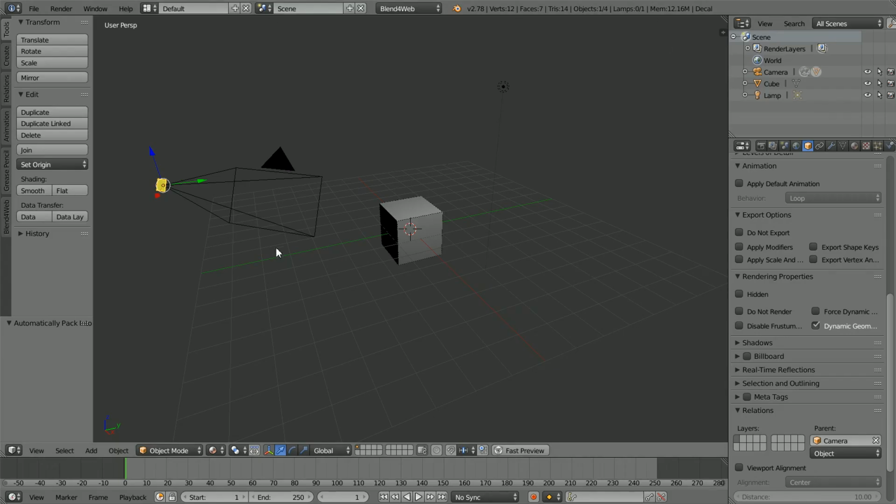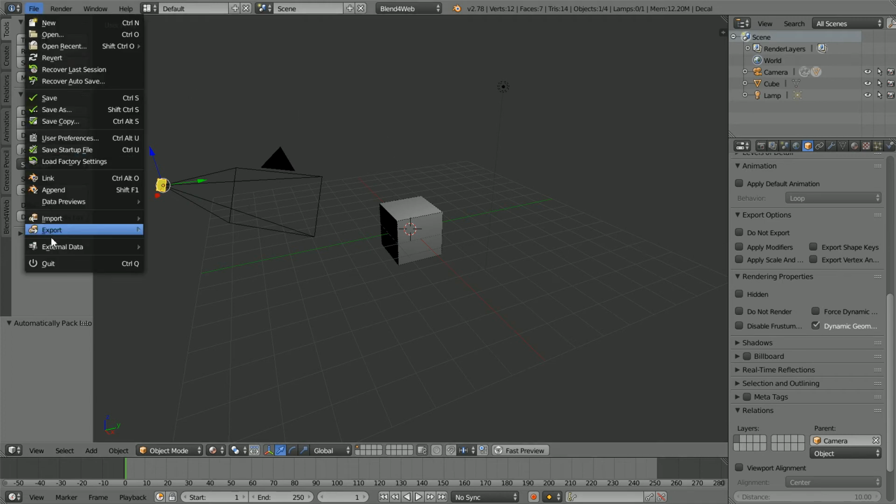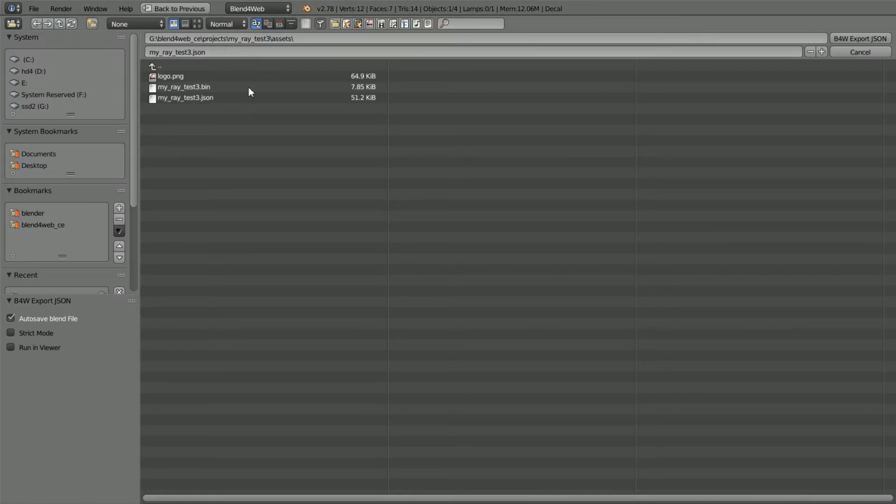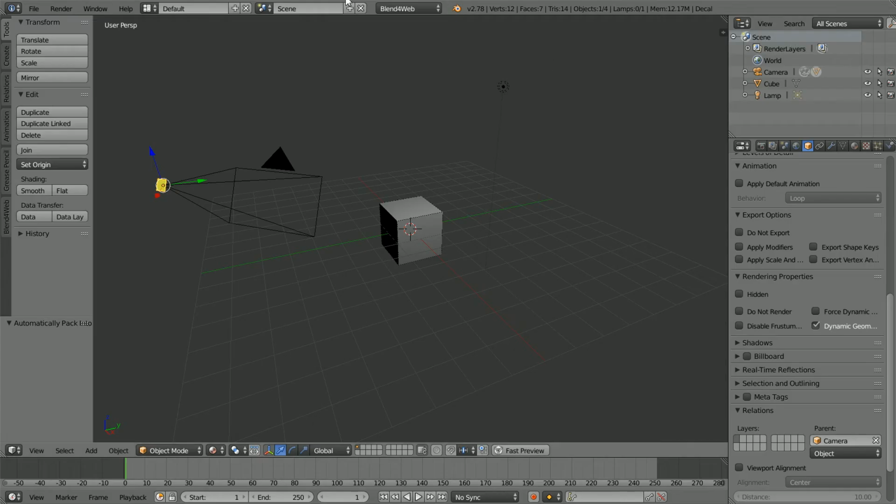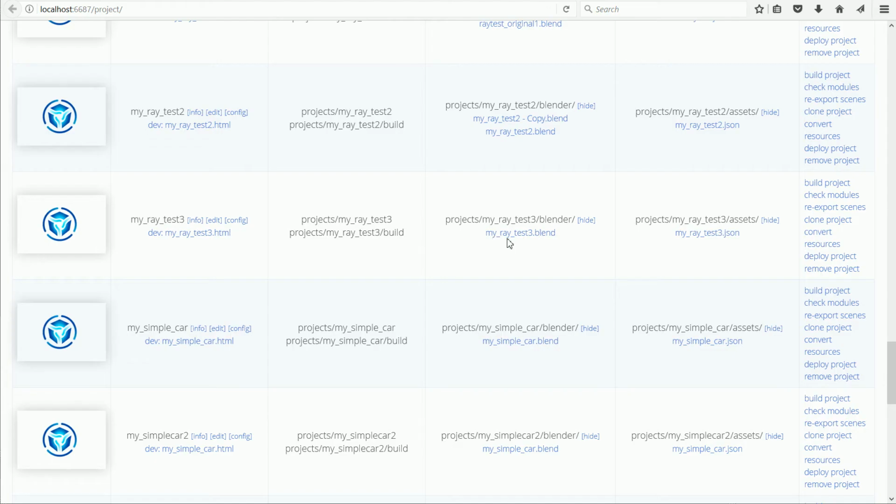The 3D scene loaded into the web browser does not come directly from the Blender file, it comes from the JSON file. In the File menu, Export, Blend for Web JSON. Make sure you're in the Ray Test 3 Assets folder, click on the dummy JSON file and click Export to overwrite it. Now we have set up the Blender file and the JSON file, we have to edit the code.